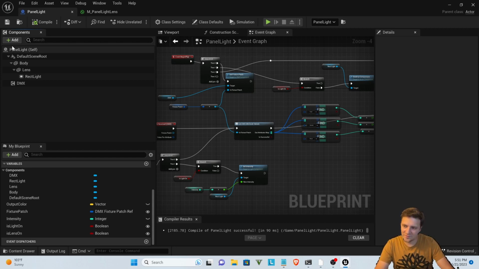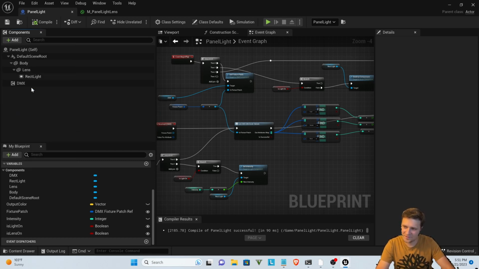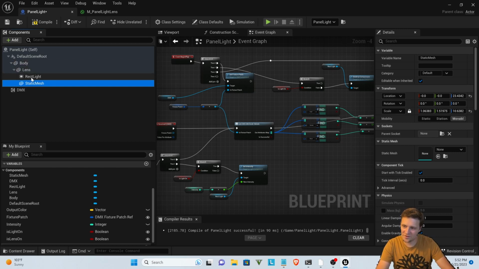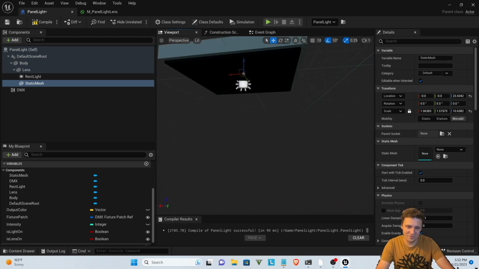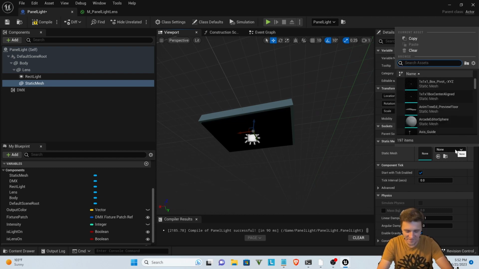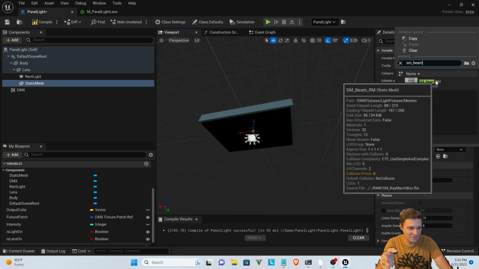So what we're going to do is hit add, and we're going to type static mesh. This static mesh is going to be parented to our lens with our rectangle light, and then we can go into viewport, and then to view it, go to static mesh and type in sm_beam. Now, I told you guys don't use engine content. I'm gonna go against that here and go ahead and use this in the engine content folder and in its path DMX fixtures.